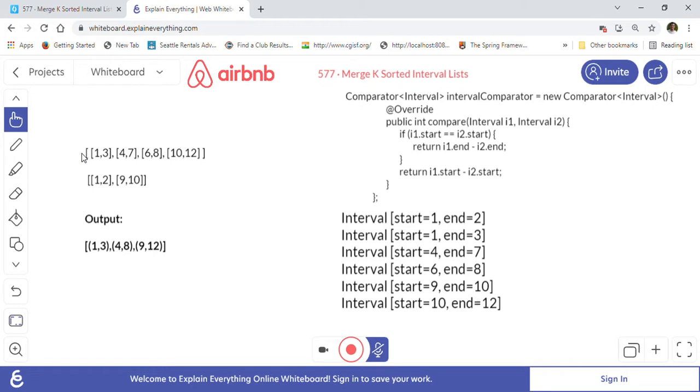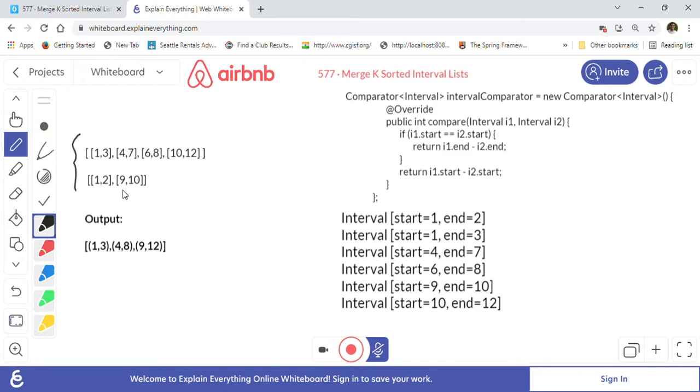Let's say we have been given these two sorted lists, and we want to merge them. We will first understand the problem visually, and then go into the details of how we are going to implement the solution. As you can see here, 1 2 and 1 3, we can combine these two into 1 3. In the output, we combined it into one interval.